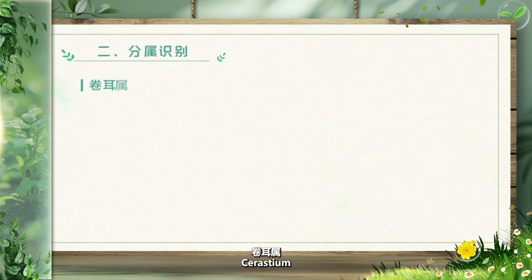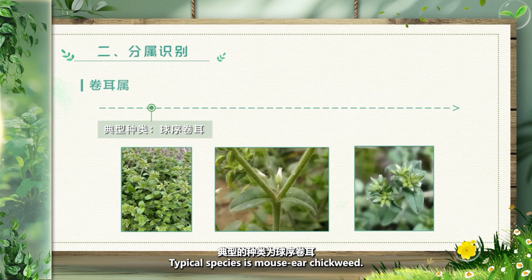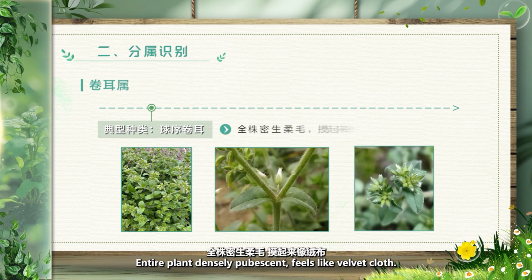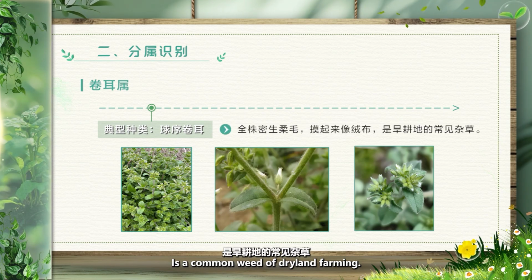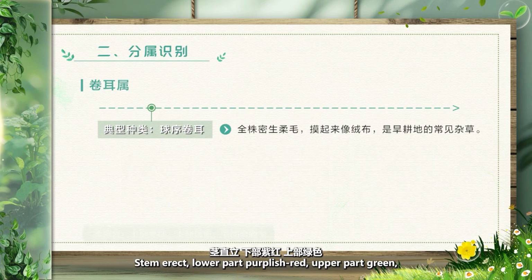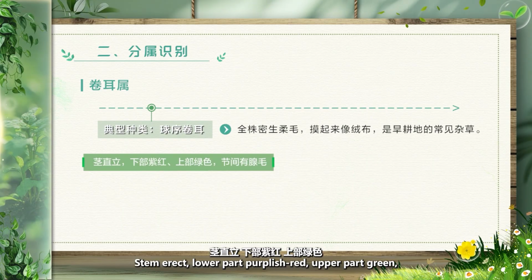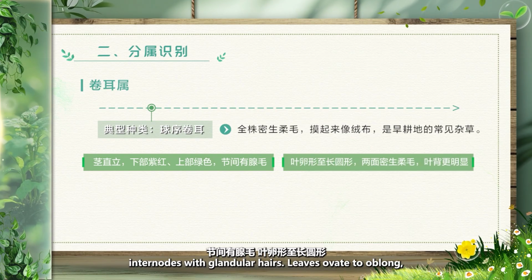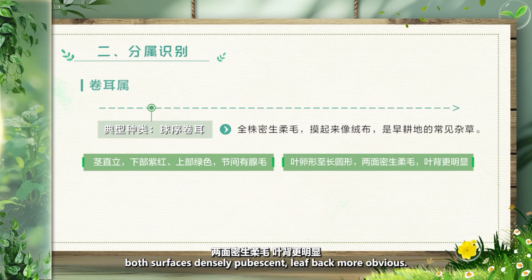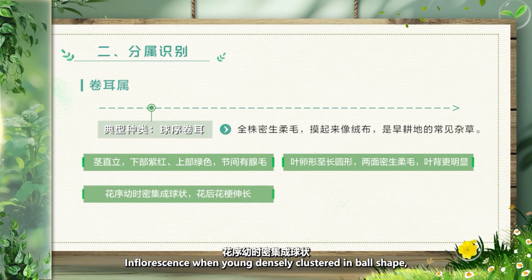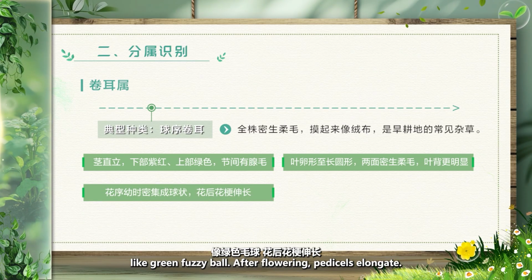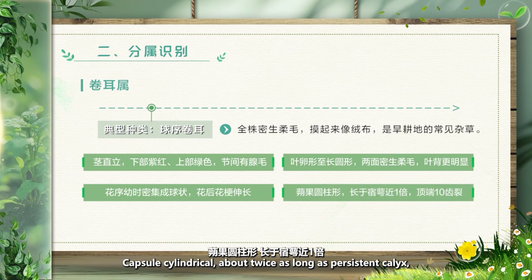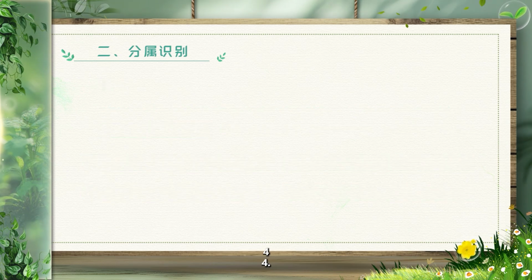3. Cerastium. Typical species is mouse-ear chickweed. Entire plant densely pubescent, feels like velvet cloth. Is a common weed of dryland farming. Stem erect, lower part purplish red, upper part green. Internodes with glandular hairs. Leaves ovate to oblong, both surfaces densely pubescent, leaf back more obvious. Inflorescence, when young densely clustered in bowl shape, like green fuzzy ball. After flowering, pedicels elongate. Capsule cylindrical, about twice as long as persistent calyx. Apex tends to split.